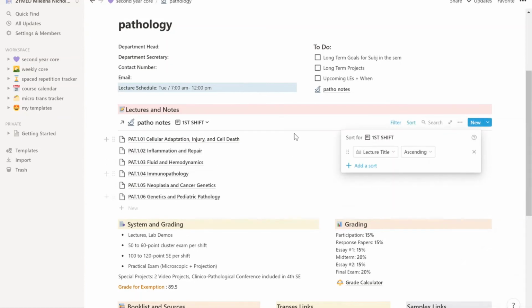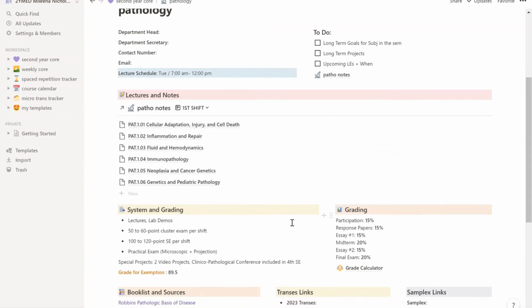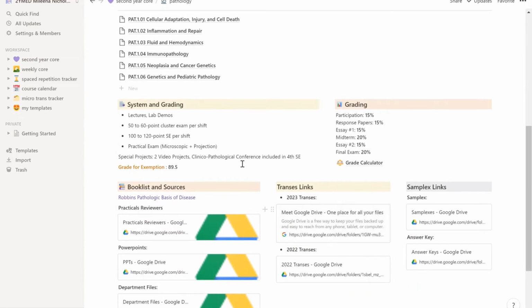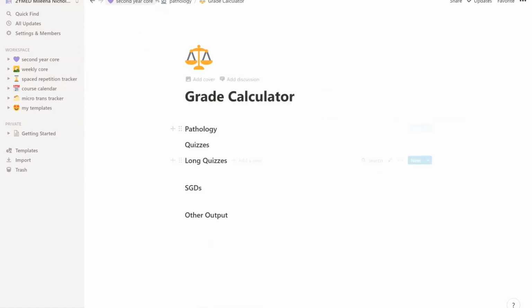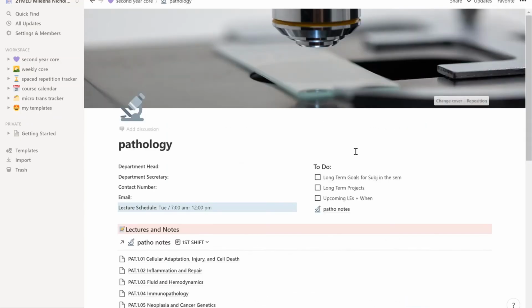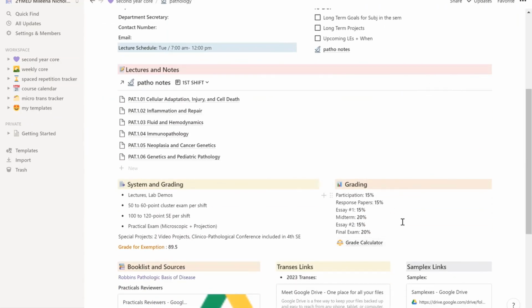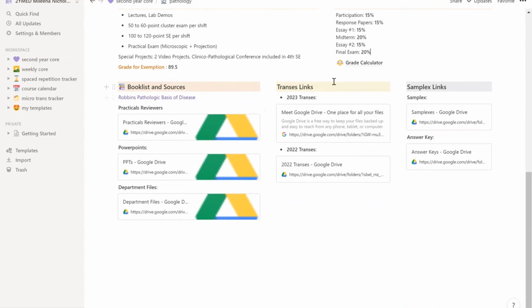There. Now, this homepage for each subject also contains descriptions of how the subject is graded and the grade for exemption, which I would go for, and how it's graded. Additionally, there's a grade calculator that you could customize depending on how you are graded. And down here, I just included some links of sources that you could use.